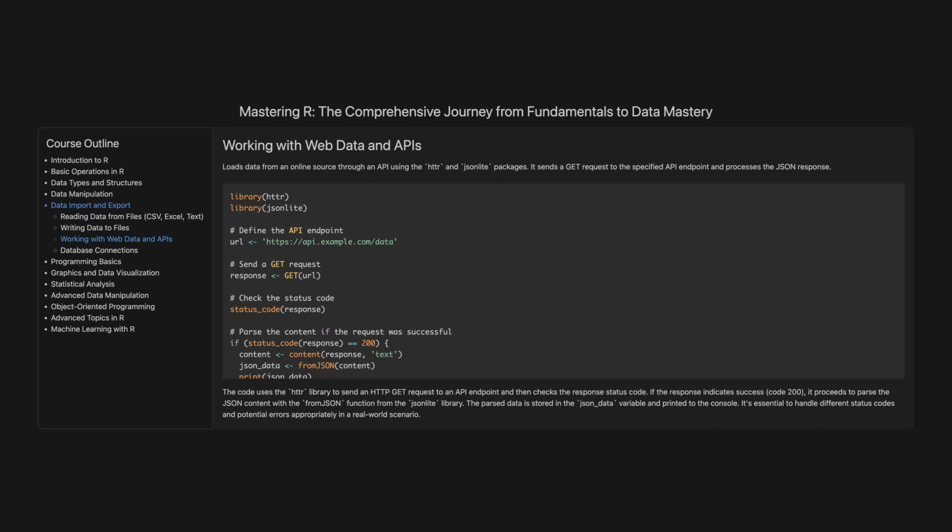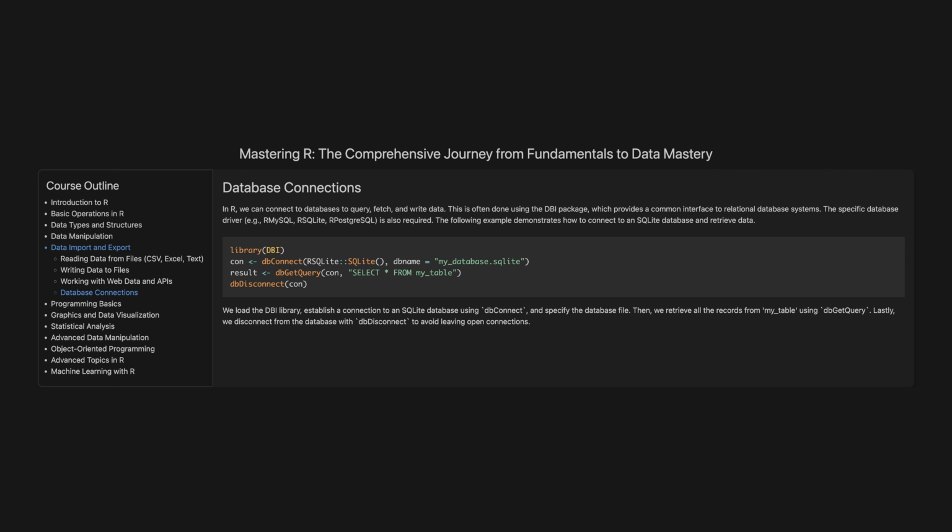Database connections. In R, we can connect to databases to query, fetch, and write data. This is often done using the DBI package, which provides a common interface to relational database systems. The specific database driver, e.g. RMySQL, RSQLite, RPostgreSQL, is also required. The following example demonstrates how to connect to an SQLite database and retrieve data.